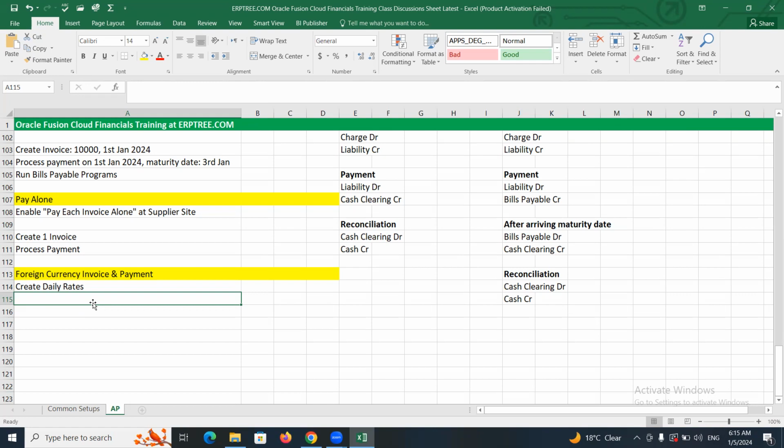Now we want to use the same bank account to process INR payments. For that, we have to give permission to the bank account to process any currency payments. For that, we have to enable one checkbox, say enable multi-currency account at bank account level.